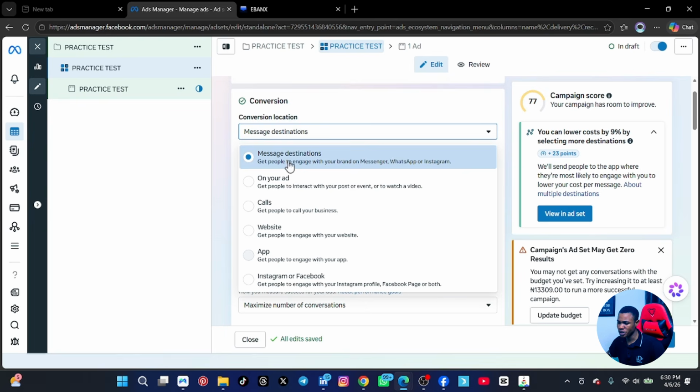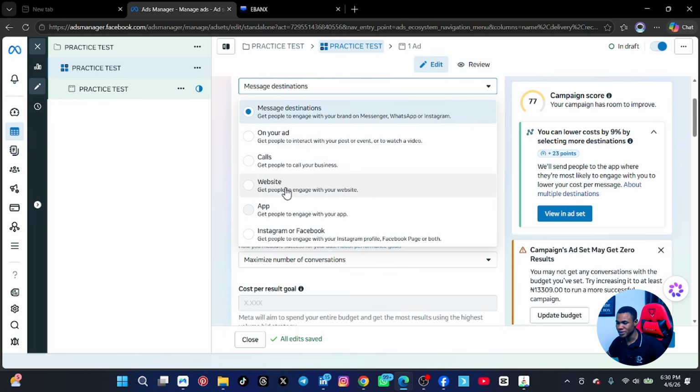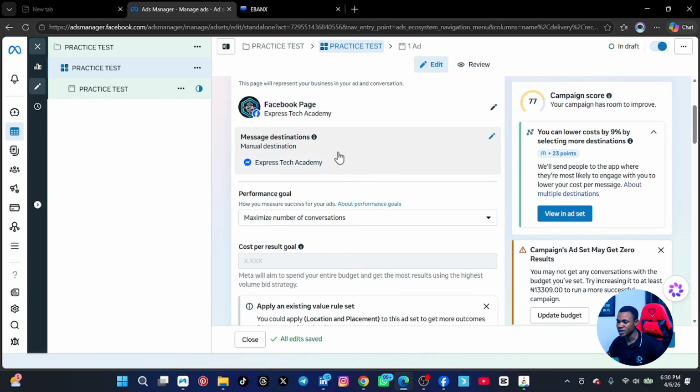Now you can see that it's changing message destination because we actually chose engagement. And if we try to choose website, it will tell us that the campaign objective is not for traffic, so it can't even accept website. So for engagement ads, it is message and destination. That's very important. Is that okay? So let's choose that and let's come down.